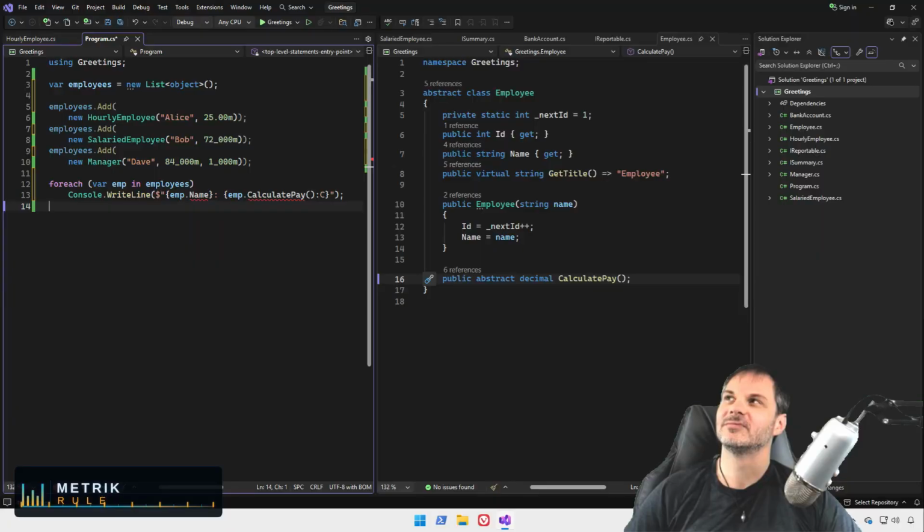The editor does not like that. Name and calculate pay are underlined in red. What type does the compiler think emp is? Object, because I declared the list as a list of object. So when I loop through it, emp is object, and object doesn't have name or calculate pay. Those are on employee.